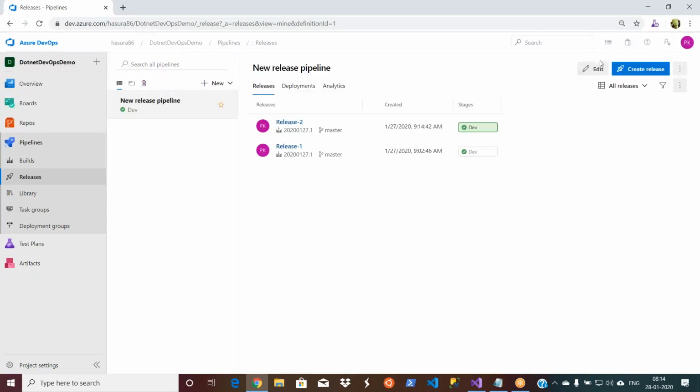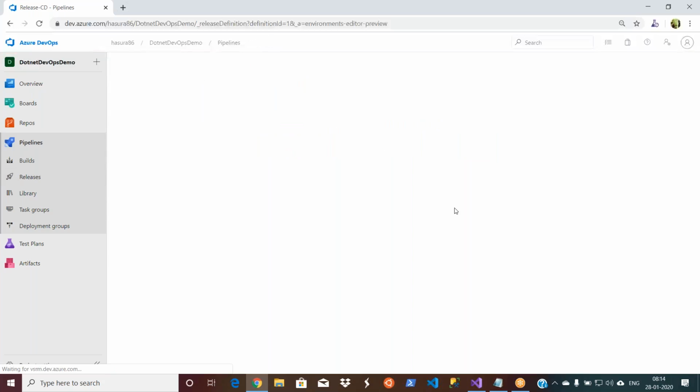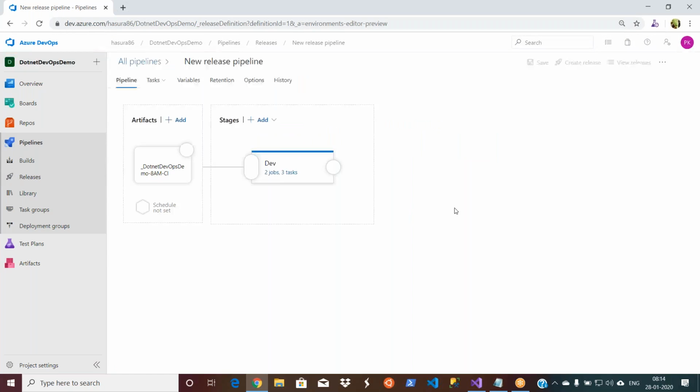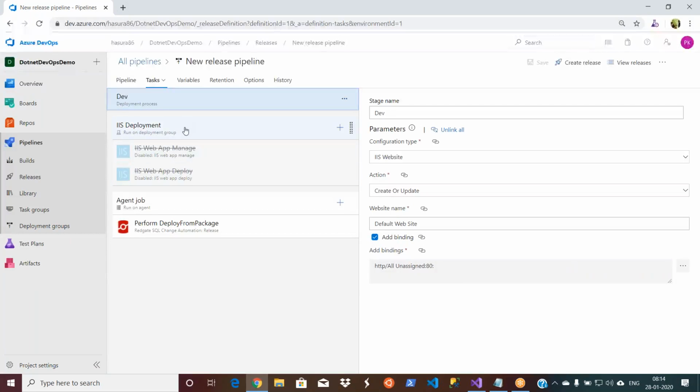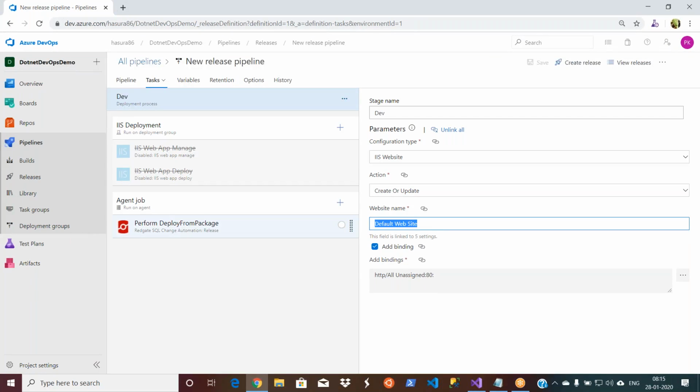So let's edit it, and I will show you quickly so that I can continue with the other things. If you see here, what's the action here? Create or update. Default website comes with every IIS installation. If you don't find it, whatever name you give under the website name will be created. So you don't need to worry. That's why it is create or update.